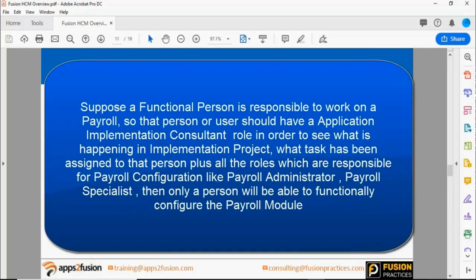Suppose a functional person is responsible for working on payroll. That person should have the application implementation consultant role in order to see what is happening in an implementation project and what tasks have been assigned to them, plus all the roles responsible for payroll configuration, like payroll specialist and payroll administrator. Then only will the person be able to functionally configure the payroll module.